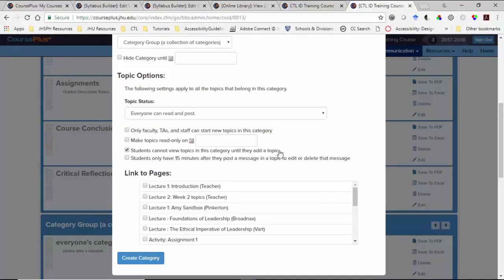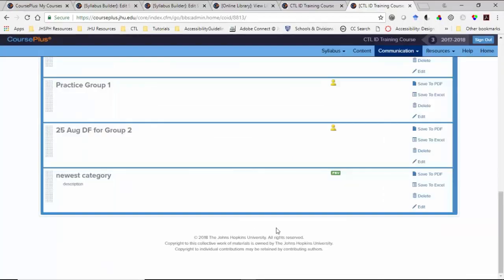If you want to link the category to any lecture or activity pages, you also have that option here. Linked pages will only show the categories if they have been edited to include the discussion forum section in the page layout. Lastly, click Create Category. Your new category will now appear accompanied by any appropriate icons in the discussion forum admin view.